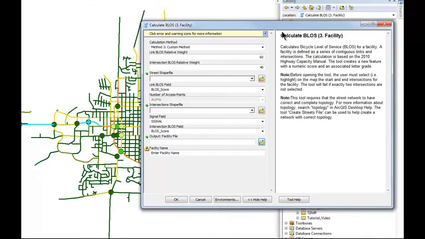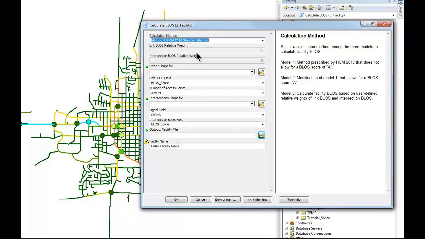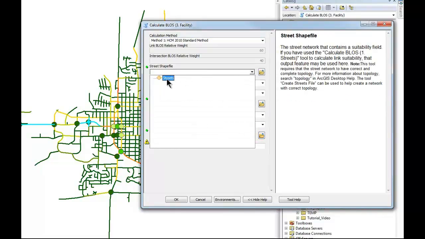Now the other thing that's happening here with this information in the help file is this method. There are 3 different methods for calculating bicycle level service for a facility. The standard method, the modified method, and then a custom method. Let's go ahead and do the standard method. There's more explanation of these 3 methods in the Highway Capacity Manual, as well as in the report that was created for this project.